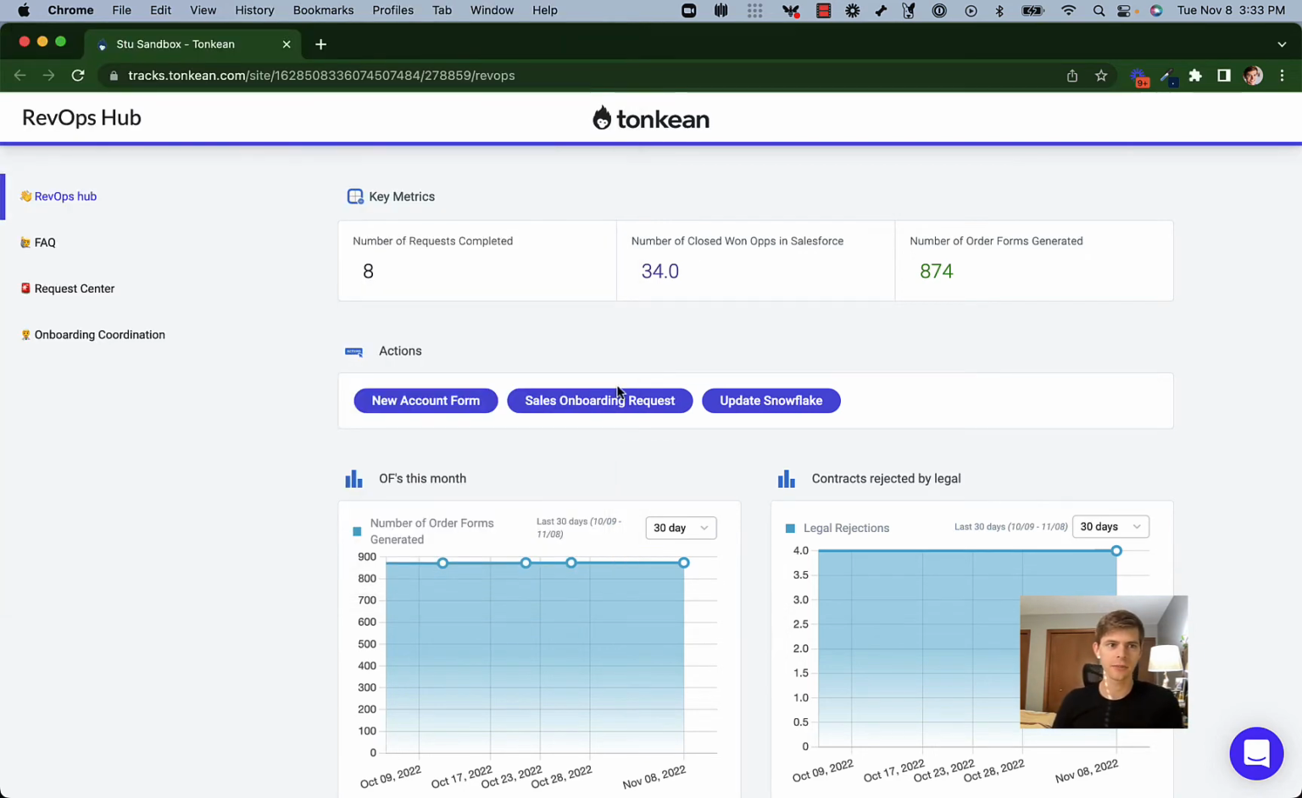If I go to my RevOps hub, I've created an action to start my sales onboarding. Now maybe this would actually start from Greenhouse or some other HR software. If so, that's completely fine. Today we're going to start with a form. There's a lot we do in the HR space, but that would be another video.